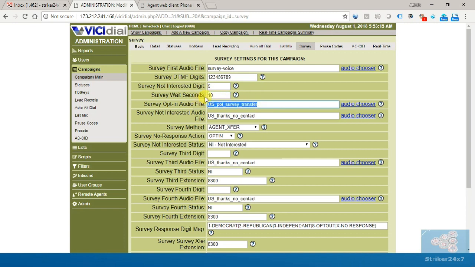This is the opt-in file. Once they press interested, what file is to be played? Either you can upload your own voice or we can delete it. Then if they press not interested, what can we play? Thanks, no contact. Now what is the survey method? Once they press 1, interested, you either send the call to an agent, a voicemail, a call menu, or just hang up or recording. In this tutorial, I'm showing how the call will land to the agent.